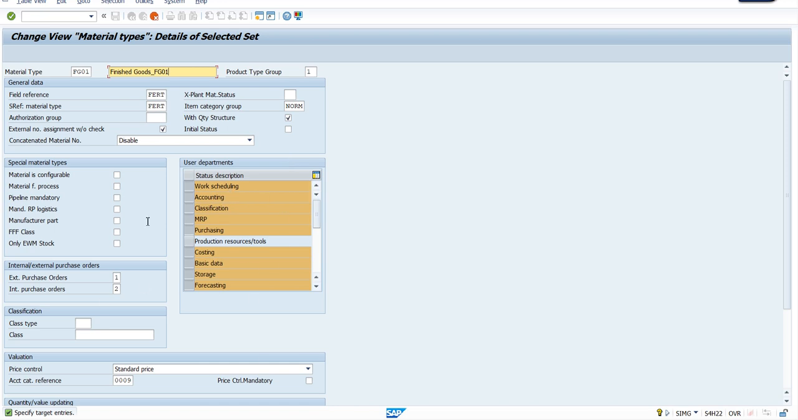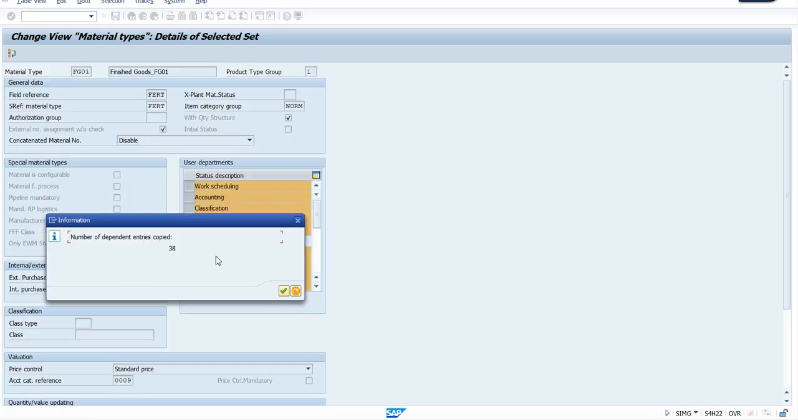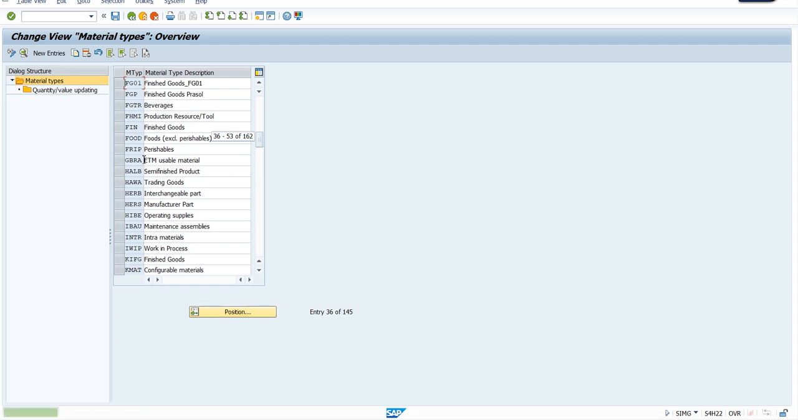You can see these are the views, what are the pages we need to have, so everything will come here. That we can see later. Just give an enter. There you can see your new material type has been created.